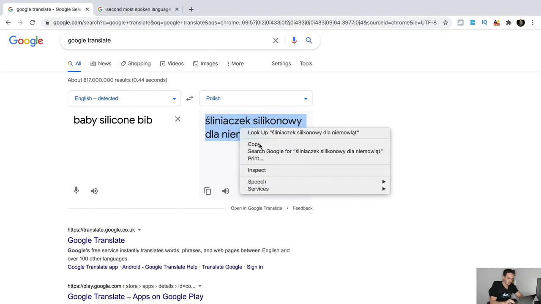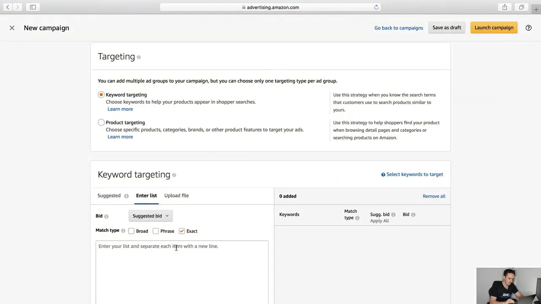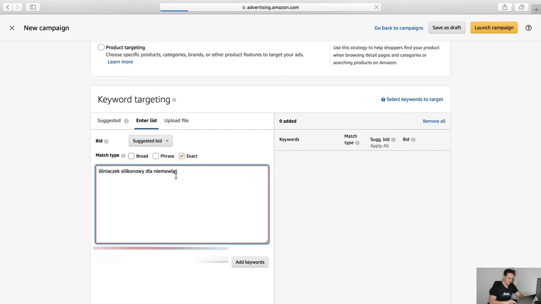So if this was one keyword, you would copy, come back over to your Amazon account, paste it into here, press enter, and then you would put your next keyword on the next line. You would add all of your keywords, so top 5, top 10 keywords. You would select your recommended bid or your suggested bid, whatever that would be. You would apply the suggested bid to all of those keywords. Come up to the top, launch your campaign, and then let that run for a few days.